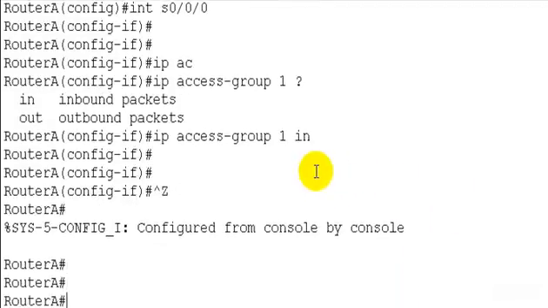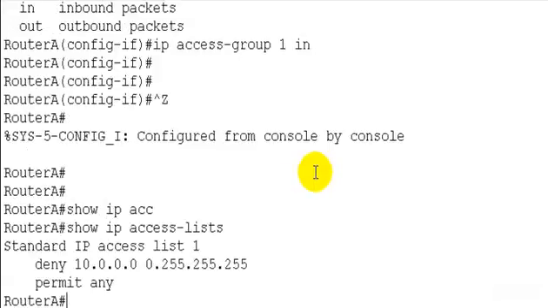So what we need to do now, in fact, if I do show ip access-lists, you'll see our access list is blocking anything from the 10 network. So 10, and then the 255s mean don't care what comes after. Anything after that, we don't care, it's going to be blocked. Permit anything else, and it's been applied to our serial interface.